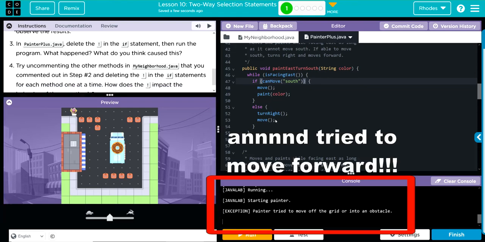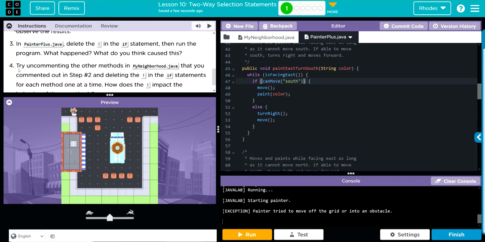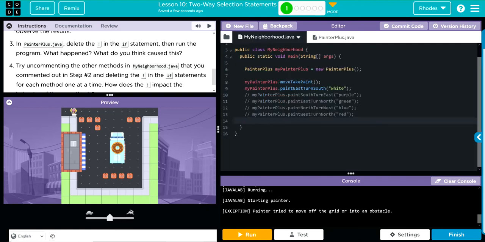So the else statement ran here and it pretty much just turned right because it couldn't move. So the opposite did happen. So instead of painting over here and then when it didn't have an obstacle turn right and moved, it just turned right. Finally, let's try uncommenting the other methods in my neighborhood as we did in step 2 and see what happens. So let's do it one by one.